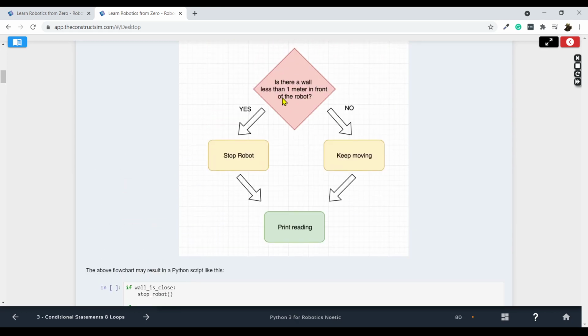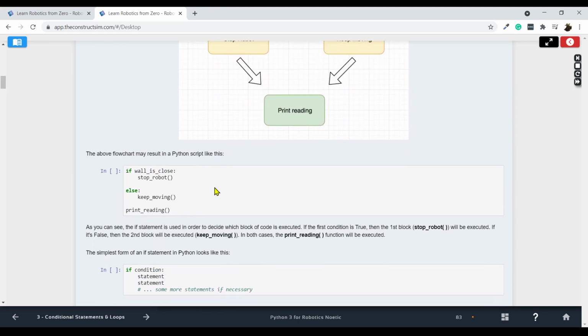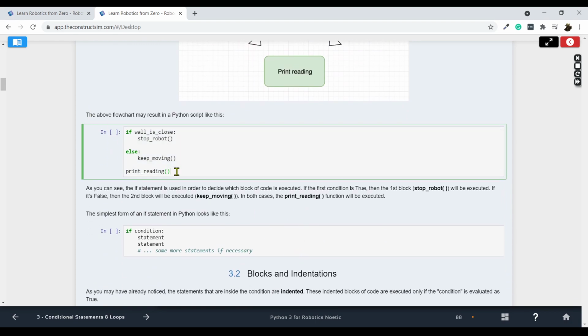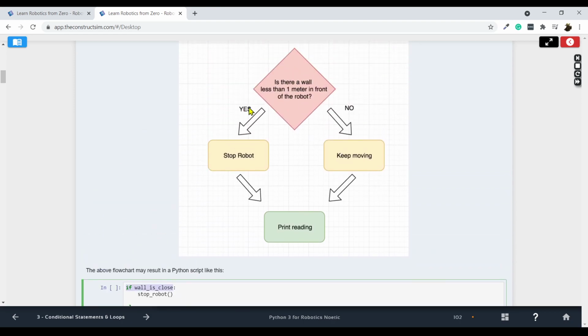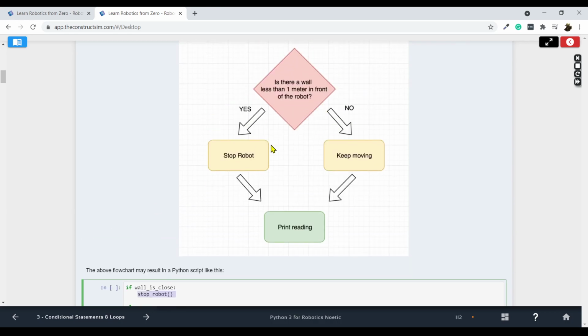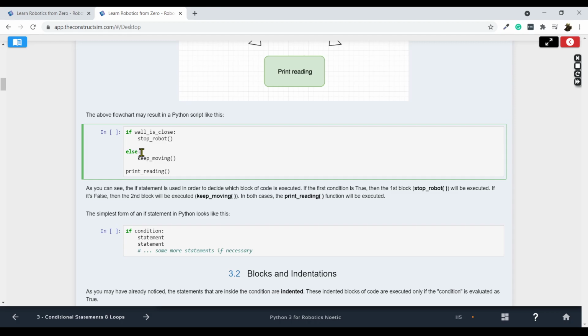This very simple behavior and logic could be used in Python code with something like this. If wall is closed, then stop the robot. Else, so if this condition is not true. So this would be the if statement. If yes, then we go inside the statement, as you can see, and we execute whatever we have inside this if statement. If the answer is no, then we go inside the else, and we do whatever.